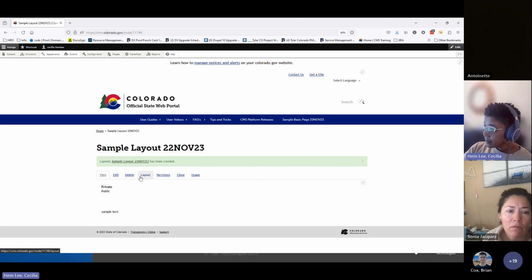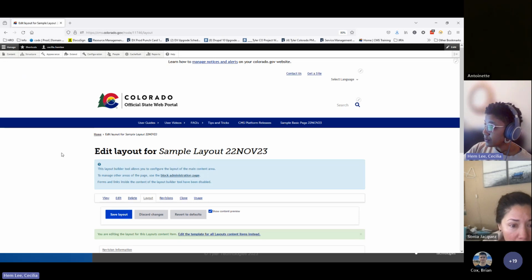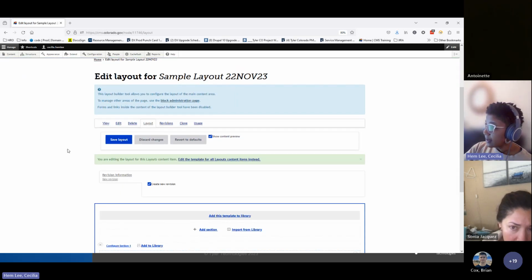Now, the ribbon is going to be very similar to the ribbon in rows and cards. The only difference is that you're going to see this layouts option. In the screen we did before, we had the delete, revisions, clone, and usage. Here you have layouts in between delete and revisions. This is where you're going to find your sections and your blocks. So again, I'm going to scroll down so that you can have a look. The ribbon is almost the same. It's only this active tab in the middle that has been added.